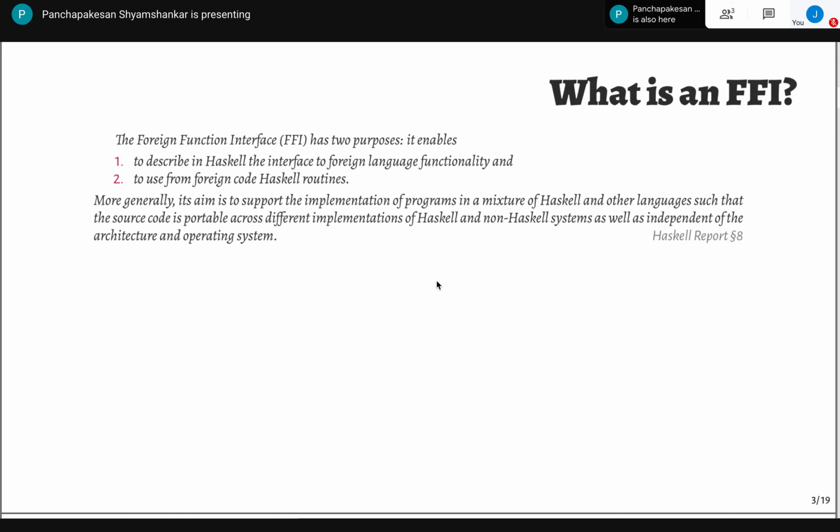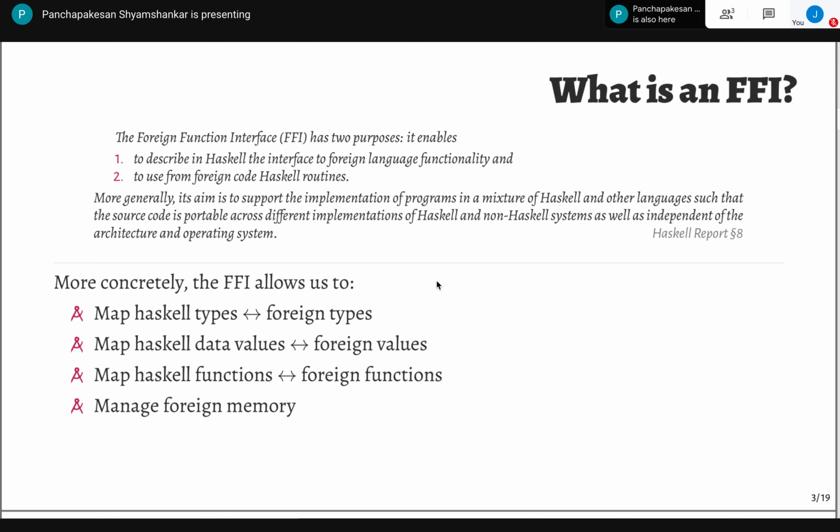It's basically, as it says here, the ability to describe how to interoperate with functions defined in another language, and also to let Haskell functions be called from other languages. So there's both the import and the export functionality. The rest of the standard chapter goes into that. Basically, it lets you map Haskell types to foreign types, Haskell data values to foreign values, functions to functions, as well as manage foreign memory. And this is basically going to be the structure of this talk: how do we do these things?